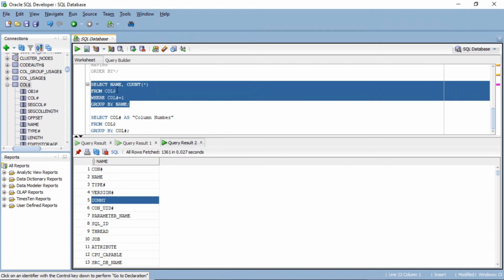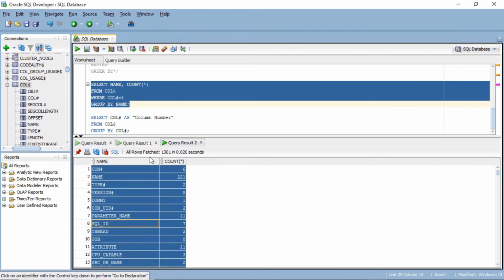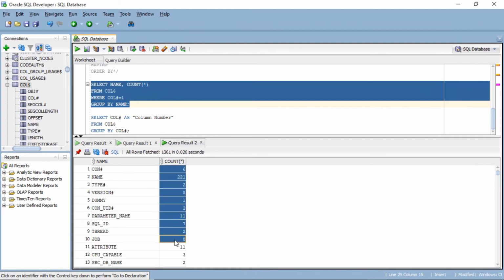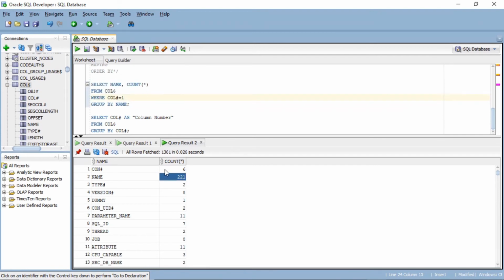So now if I run this, let's see what happens. We have all of the names, 1,361, and the number of times each of them comes. So the column dummy comes once, but the column name comes 221 times. Now, notice incidentally the column is called count open bracket star close bracket. If I want to give it a new name, I can put in an alias using the as, so number of times.